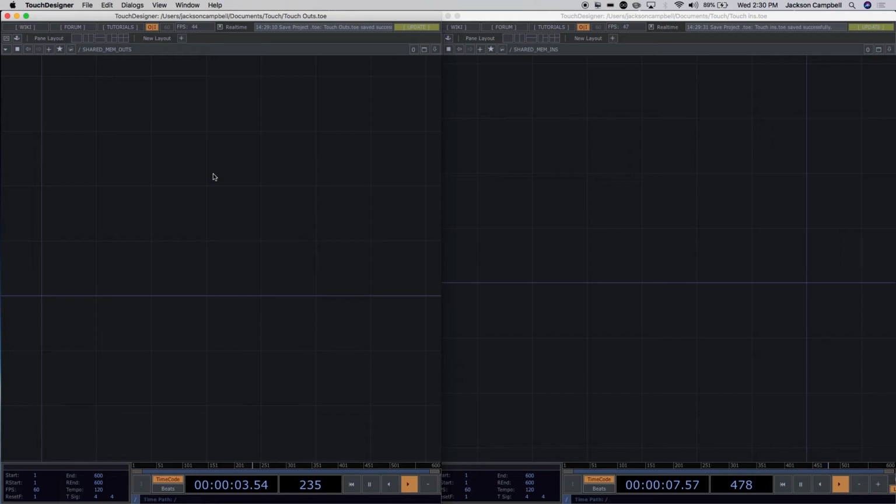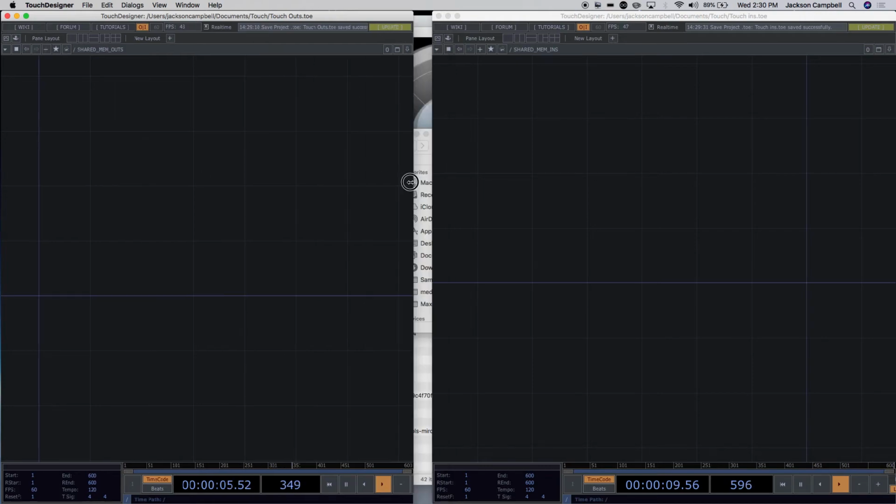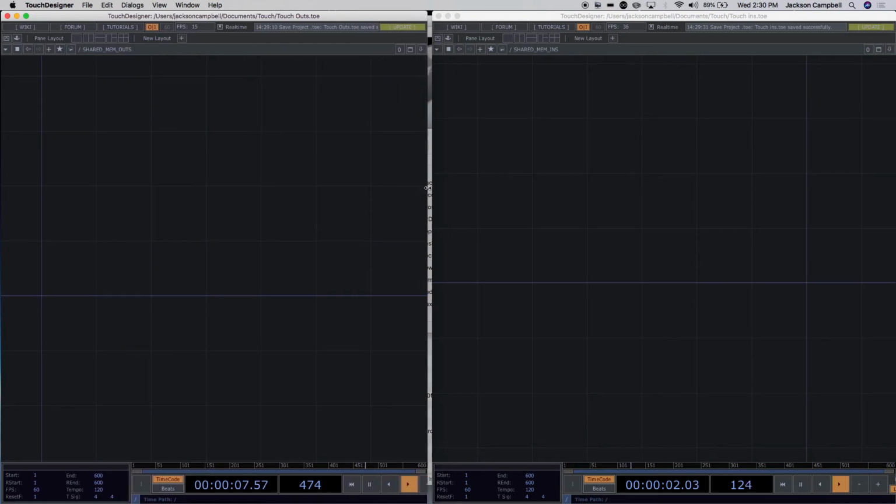But if you are doing this same kind of paradigm that we're doing here in class of having two different instances of TouchDesigner, then you can send things to your graphics card memory and then read them directly off of the graphics card memory in the other program, and it is almost zero latency, and it's exactly the same quality in both instances. So let's see how we can do that.